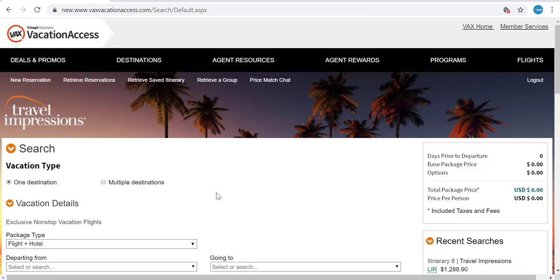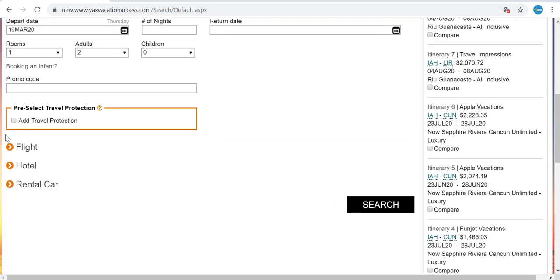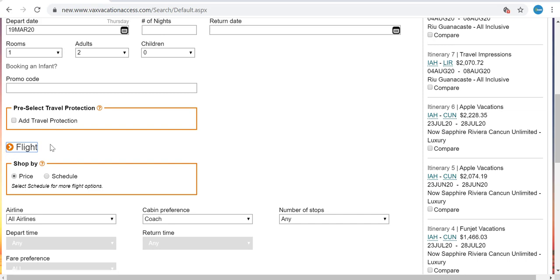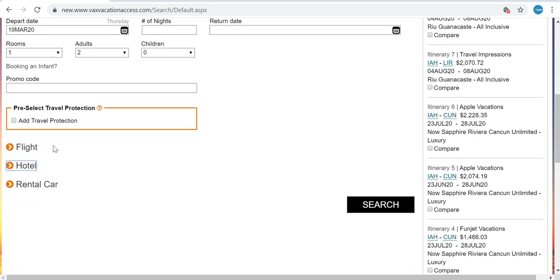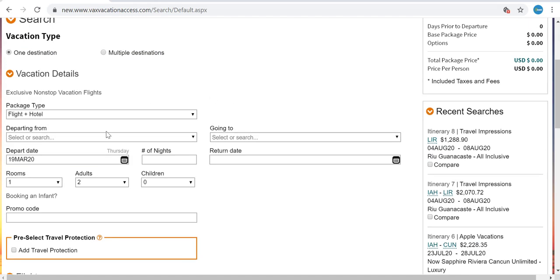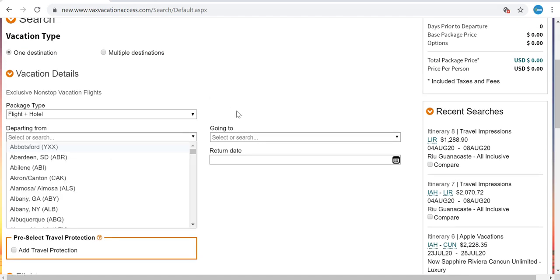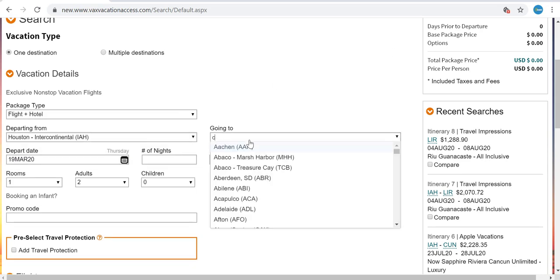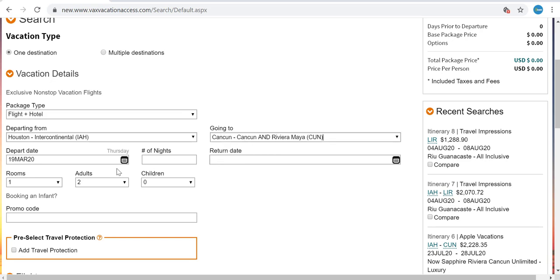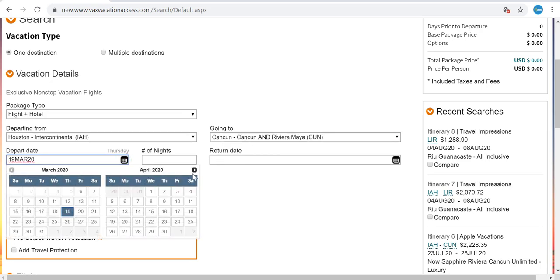A couple of the reasons why you would use this screen are your filters. You have flight filter options and hotel options as well here, and we'll go over reasons to use both of them. Let's just plug in some information here. I'm just going to put in Houston to Cancun real quick. Let's say they want to go for 7 nights for airfare.